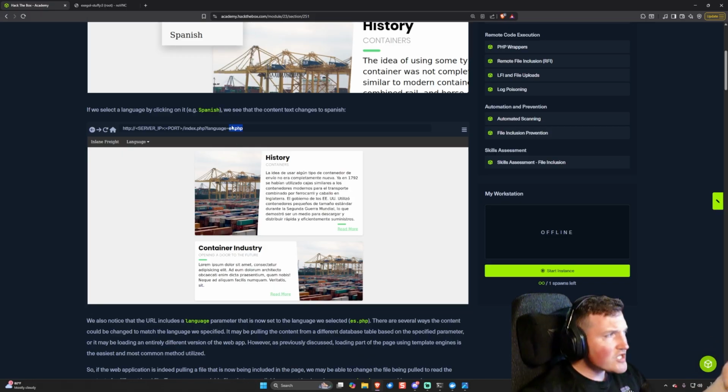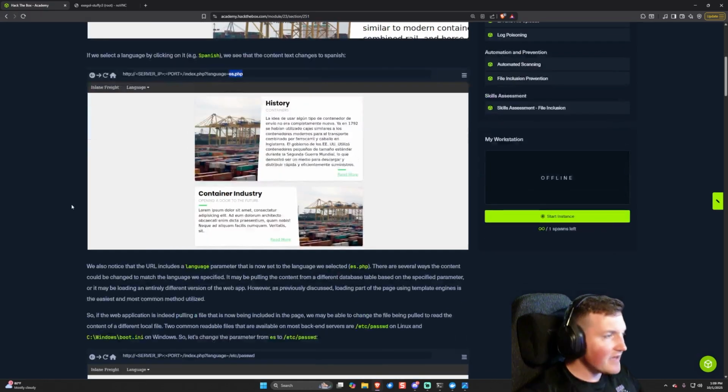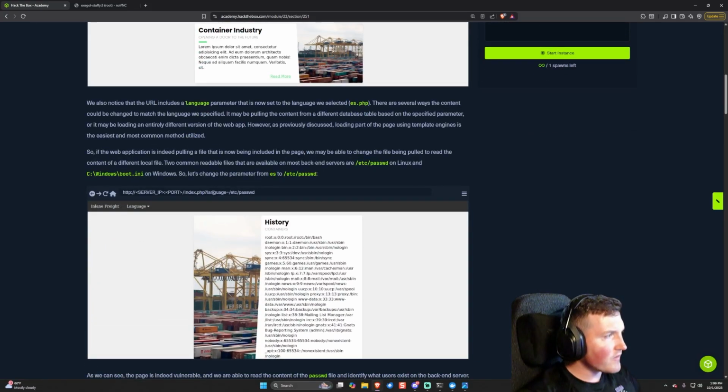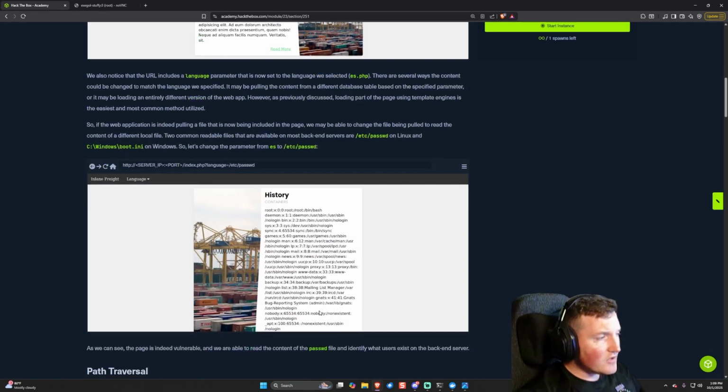So what if we change that es.php to another file? Well, what's a globally readable file that we all use and we all look for when we're doing pen tests, right? The etc/passwd file. So what do we do? We just go in here to index.php, language equals etc/passwd. And if you look, it prints out the etc/passwd file.